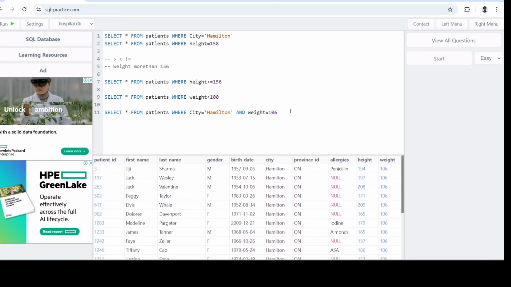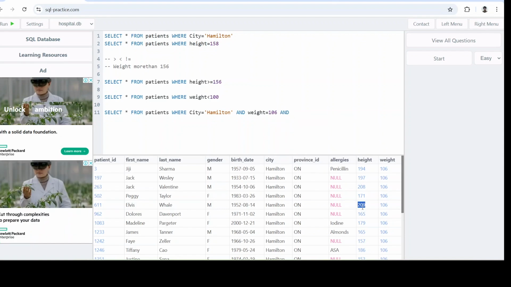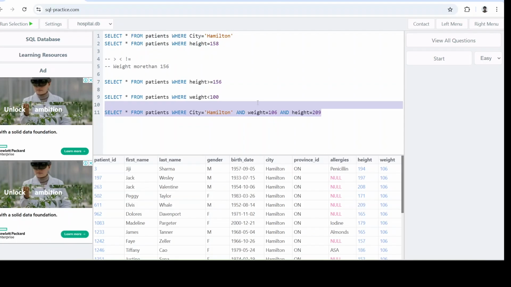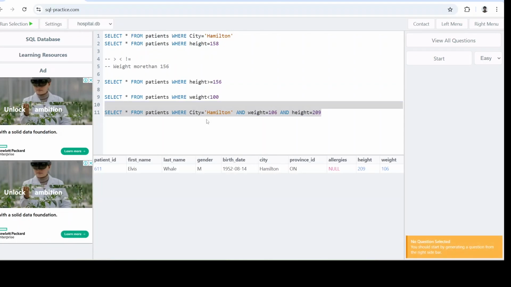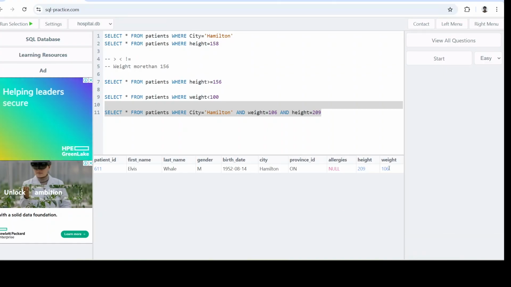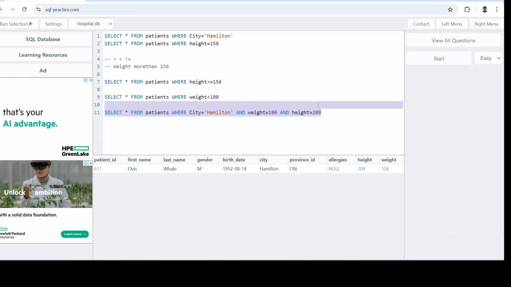And if you want to add one more condition, you can do that again using AND operator. Now I want height as 209 only. I will add height equals to 209 and we will run this. See, we got only Elvis record whose city is Hamilton and height is 209 and weight is 106. This is how we write select statements using AND operator in where clause.